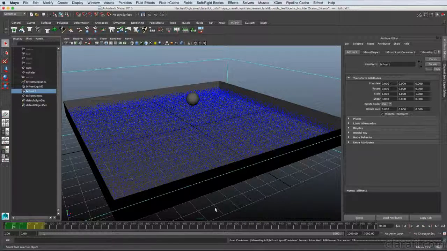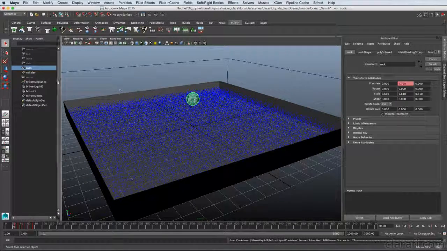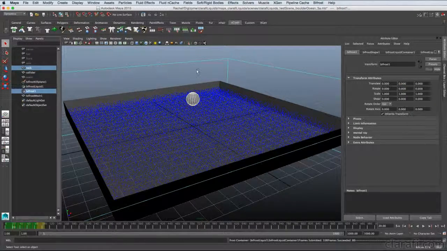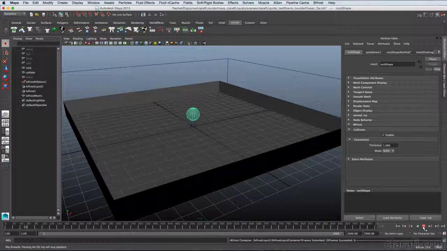That looks better. Now let's add the sphere as another collider. Click the sphere, Shift-click Bifrost 1, then click Bifrost Add Collider. Rewind and play again and let Bifrost calculate the simulation.